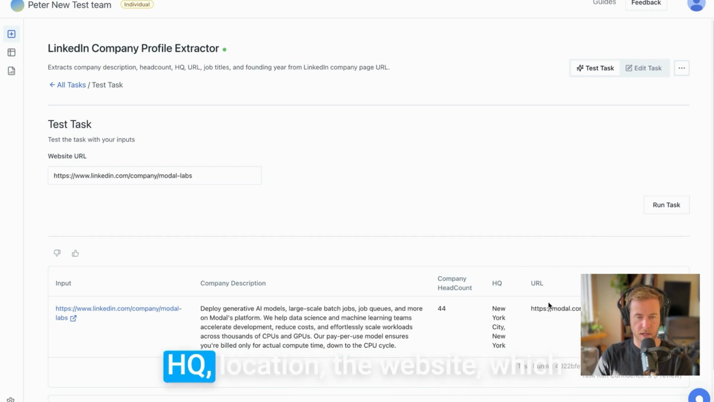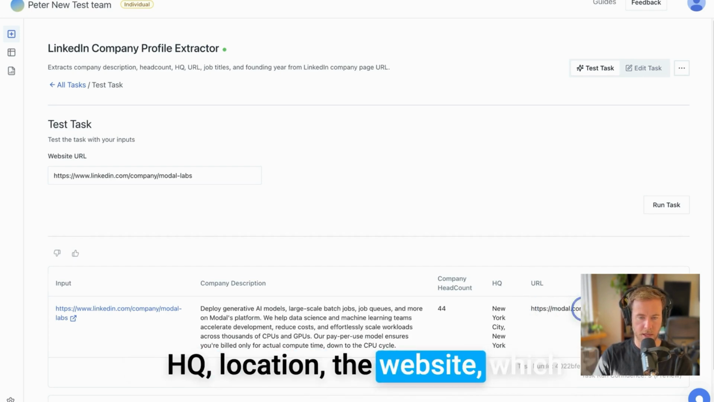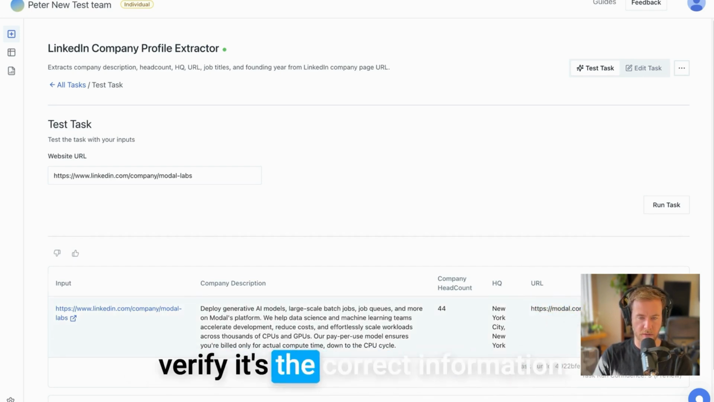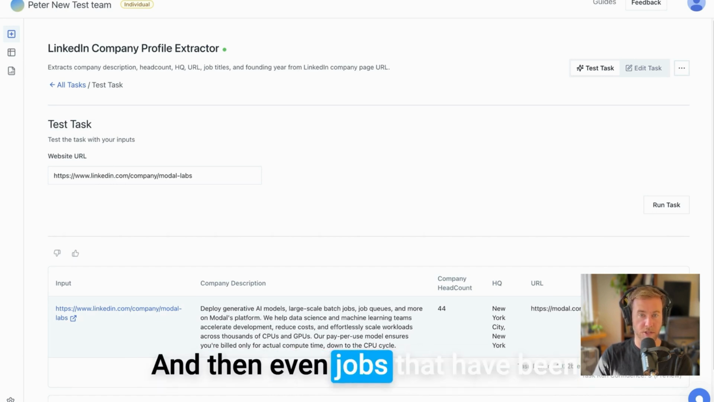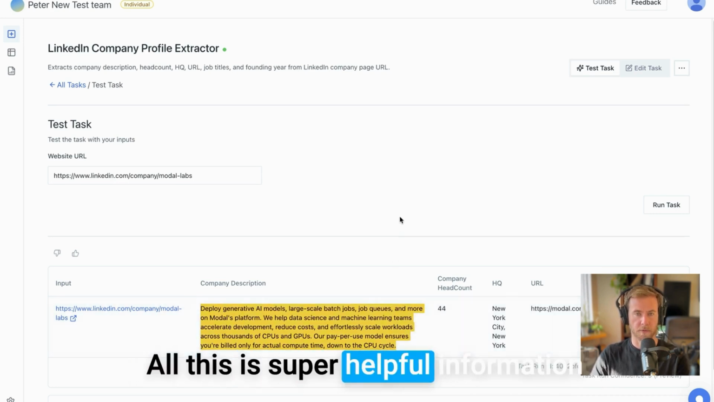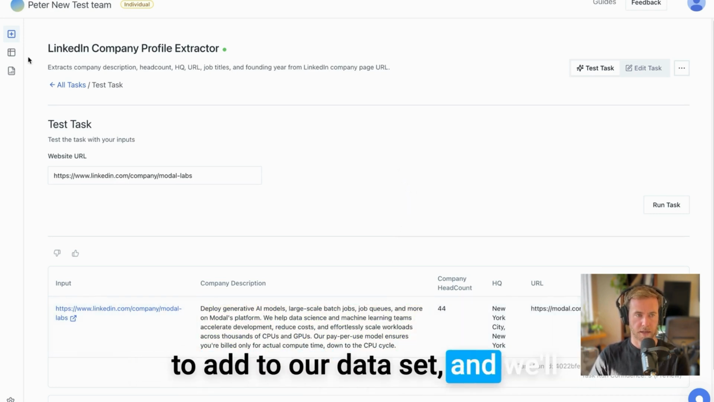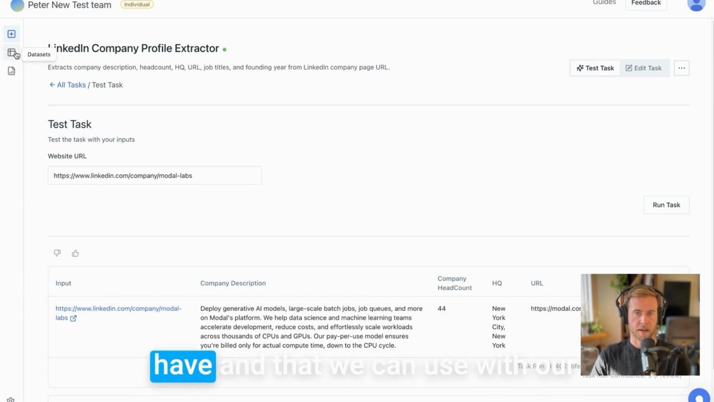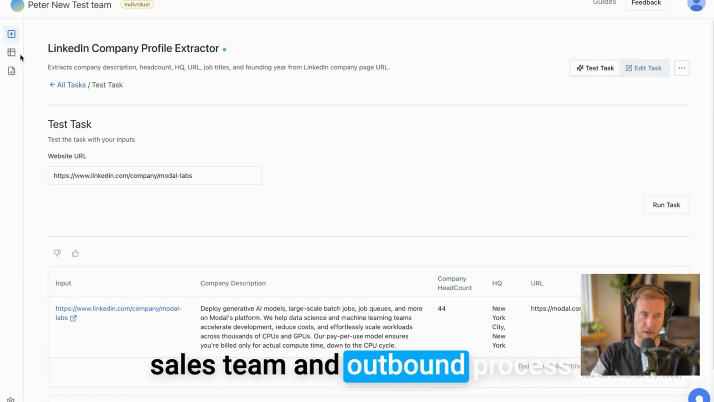Company headcount, HQ location, the website, which we have, but is a good way to verify it's the correct information, and then even jobs that have been posted on LinkedIn for this company. All this is super helpful information to add to our data set, and will just be additional columns that we have and that we can use with our sales team and outbound process.